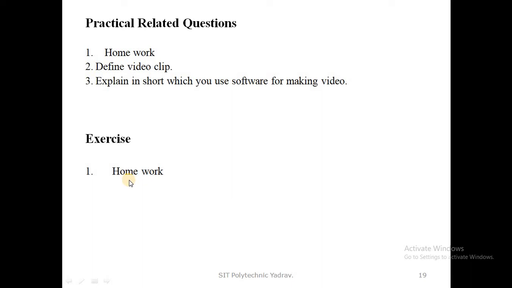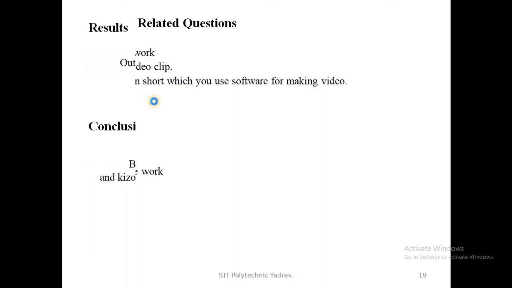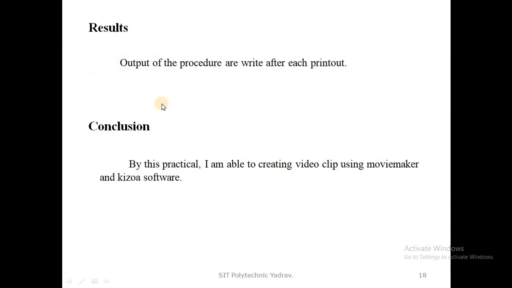I am demonstrating only one; the second one you solve yourself. The extra questions are: define video clip, and explain in short which software you use for making a video. Two theory questions are there; write them down. First of all the definition, and second, write in short which software we use for making a video. In short write Kizo and Movie Maker.